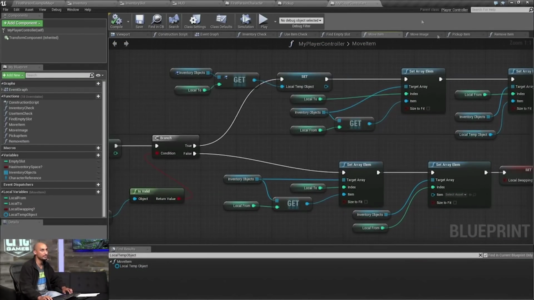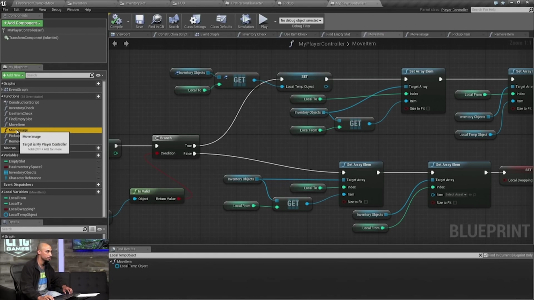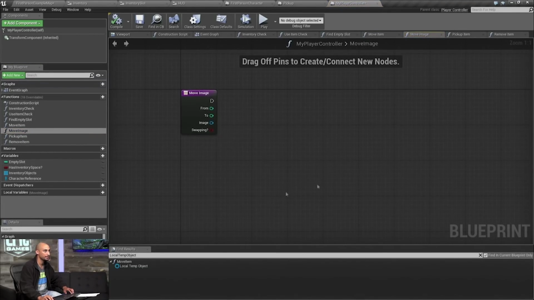So there was a function inside of our My Player controller that we created to handle that, and it was called Move Image. So I'm going to double click and open that up. And it's very similar to what we just did. So let's go ahead and do this.